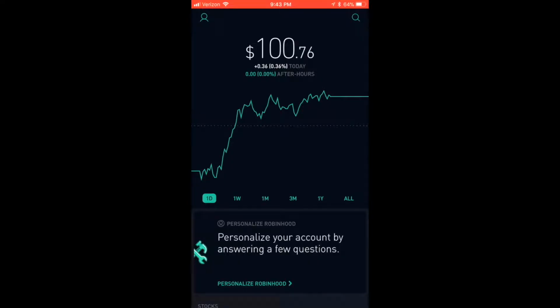So we're now logged into my screen. RobinHood itself actually has two versions. It has the iPhone or the Android application that you can use, as well as the desktop. My preference is to use the phone application. I think it's very user-friendly, especially for those who are beginners in stock trading.